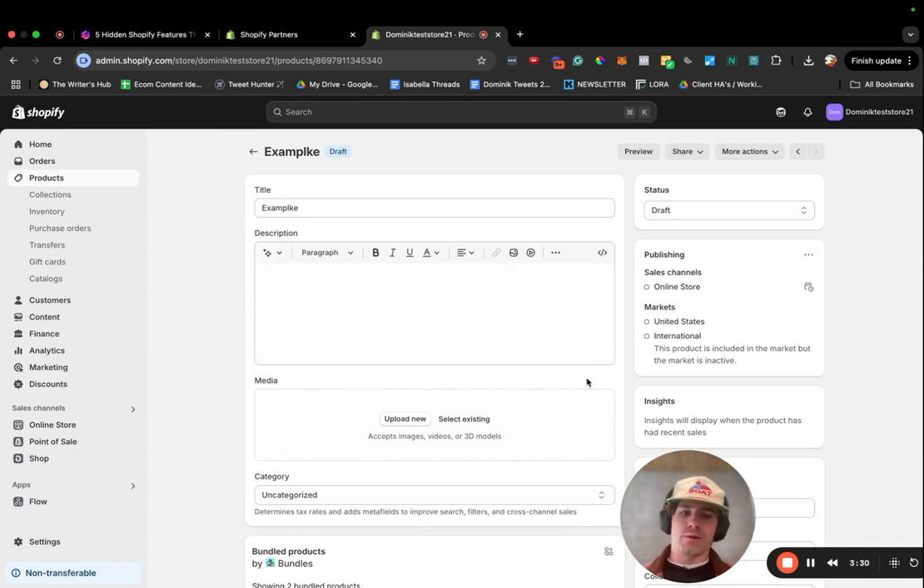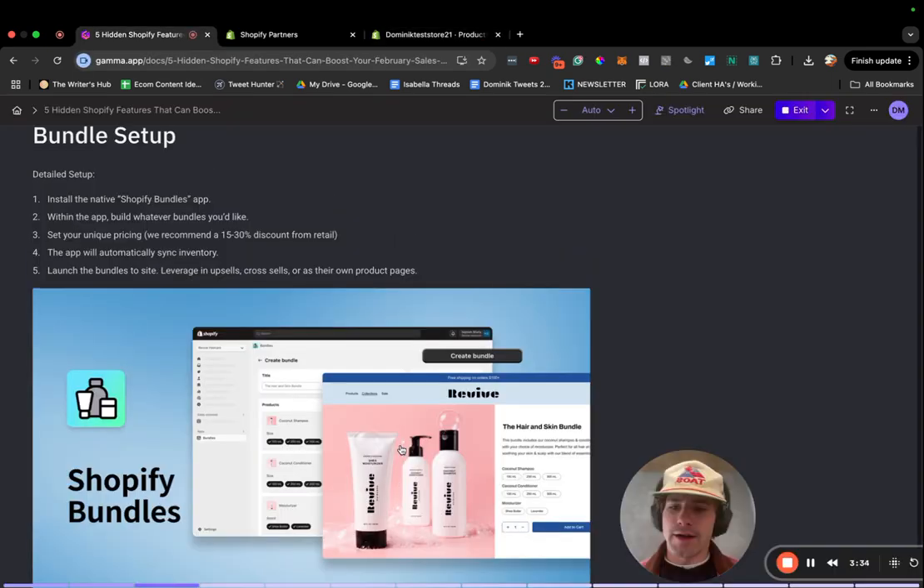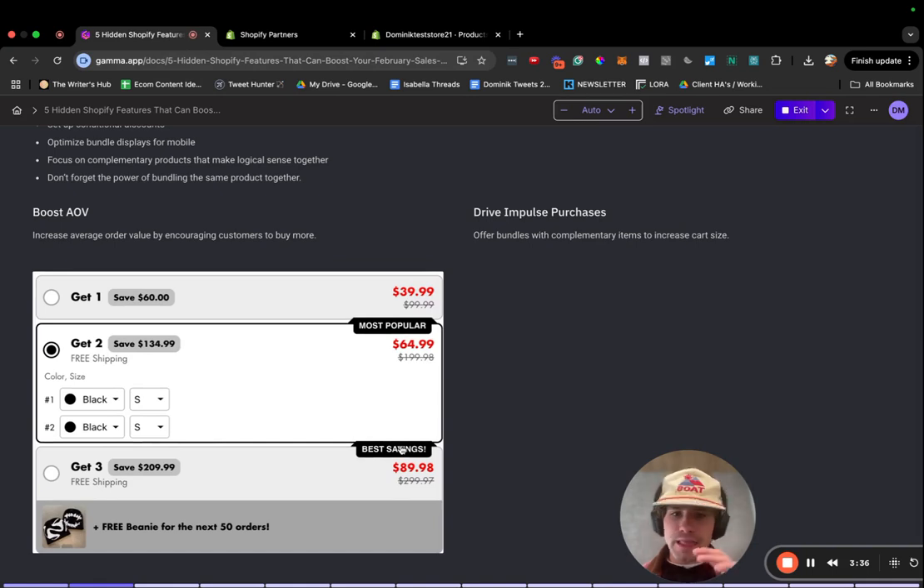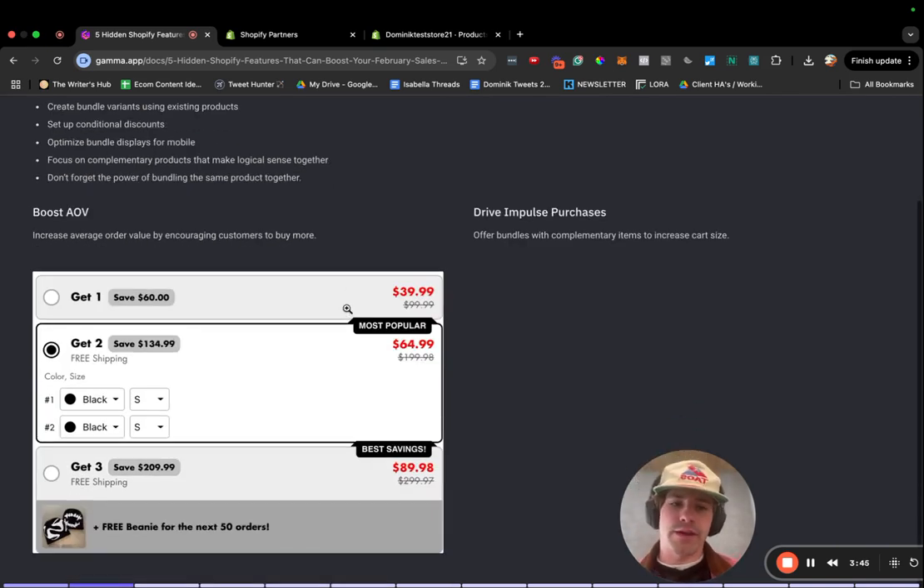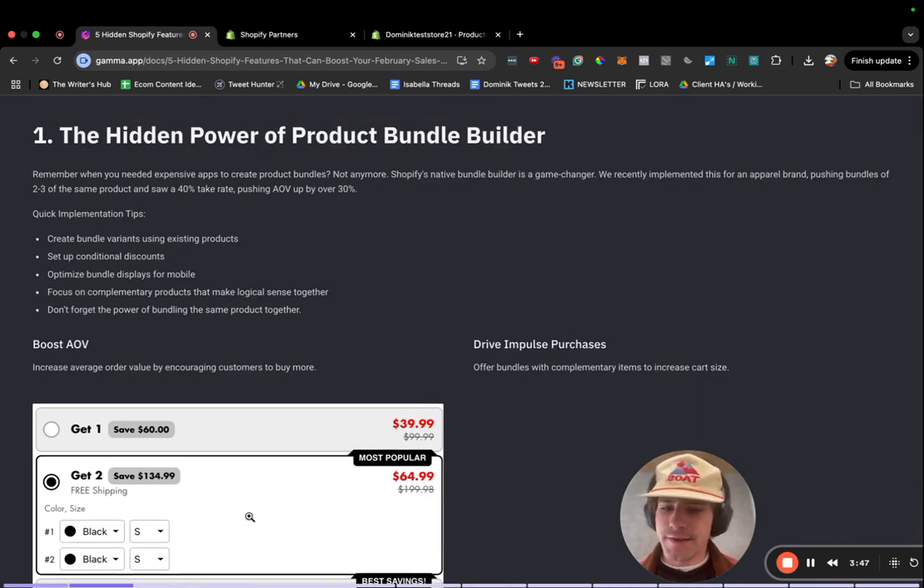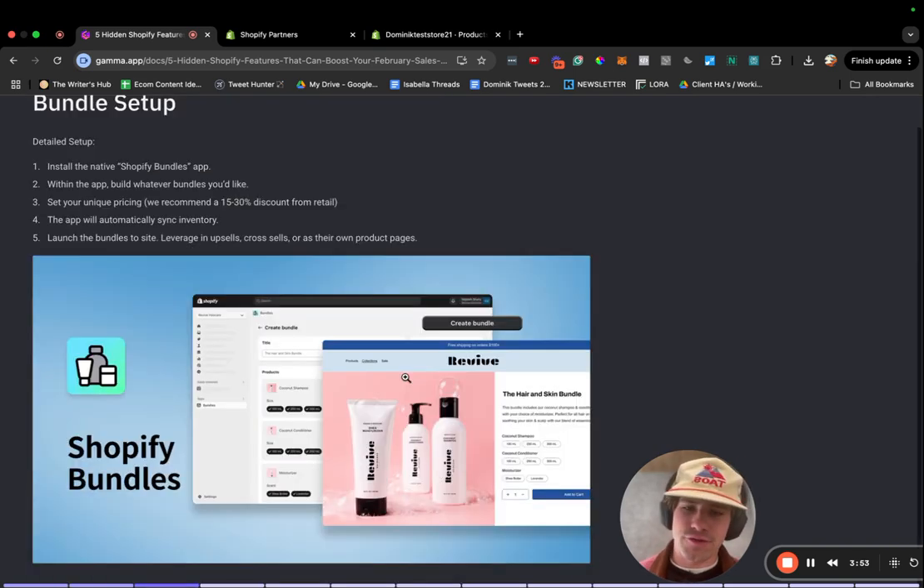So you can leverage this to do any sort of bundles you'd like. You can do multiple of the same product, like I showed in this example here. You can do complementary products all bundled together. There's a million different options you can do, a million different ways to market it. But this alone has the potential to boost your AOV up by just so much. This single implementation bumped the AOV up over 30% for this apparel brand, which is just astronomical.